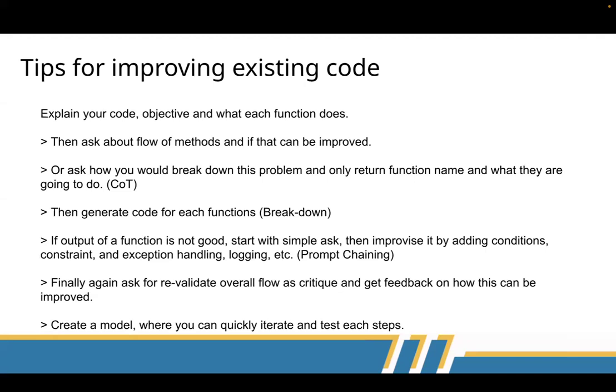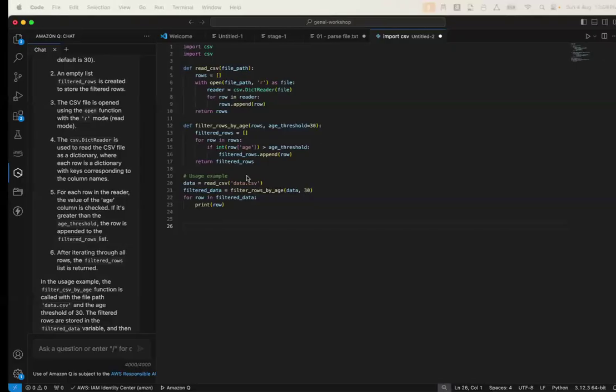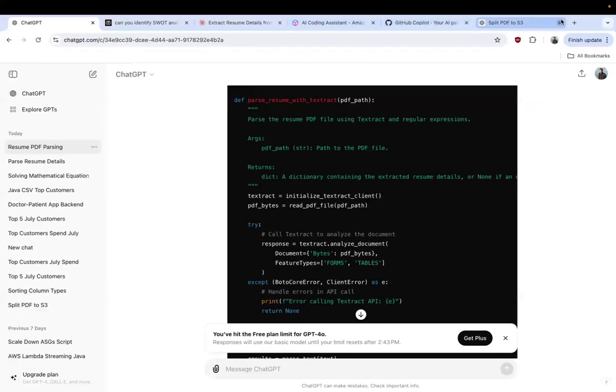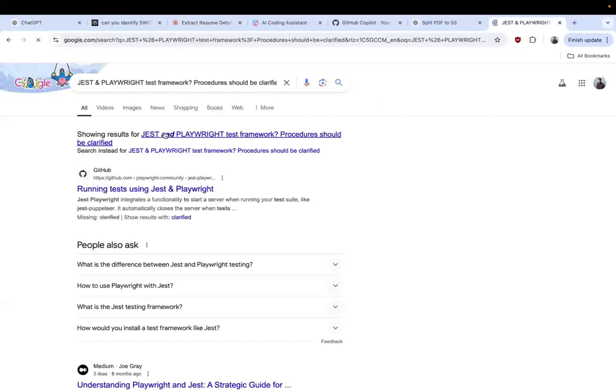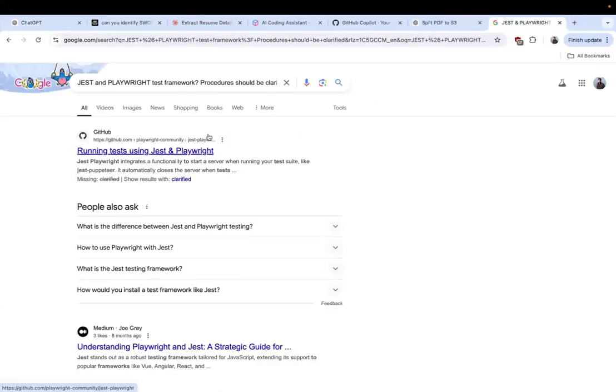Jest and Playwright test framework procedures should be clarified. What? Sorry, I have not worked. I don't know about this technology, so to be frank. So if you can unmute and maybe explain to me what it does. Meanwhile, I'll do a Google search. So Irshad bhai, these are test frameworks for UI test automation.